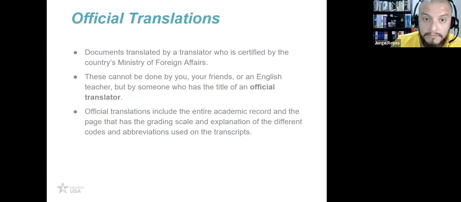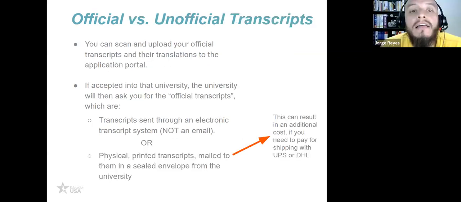Okay. Now, again, official versus unofficial transcripts. Okay. Unofficial transcripts, you can send and upload your transcripts and their translations to the application portal, because remember, you guys will be submitting applications directly to the universities. Mainly, most of you that will be pursuing graduate programs, this will be more directly to the universities. For the undergraduate students, it is almost the same process, but again, it is something different.